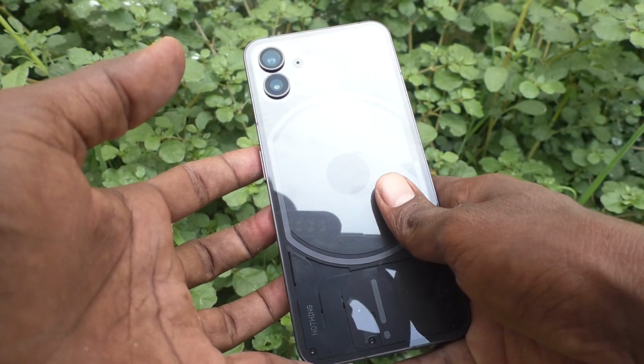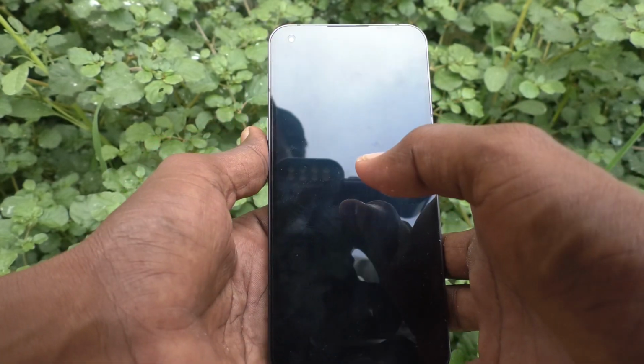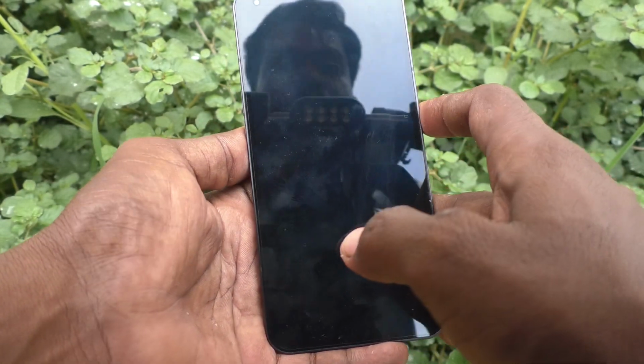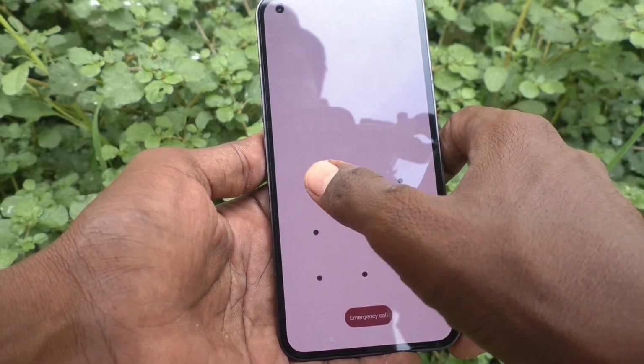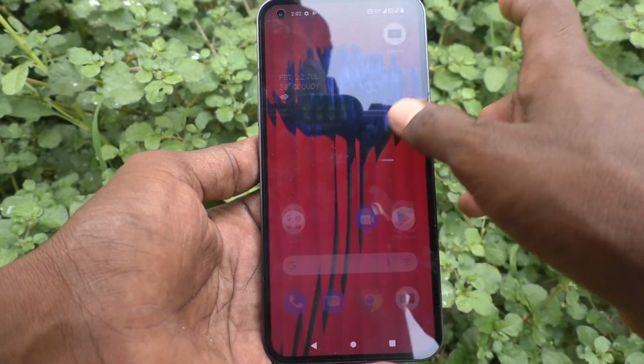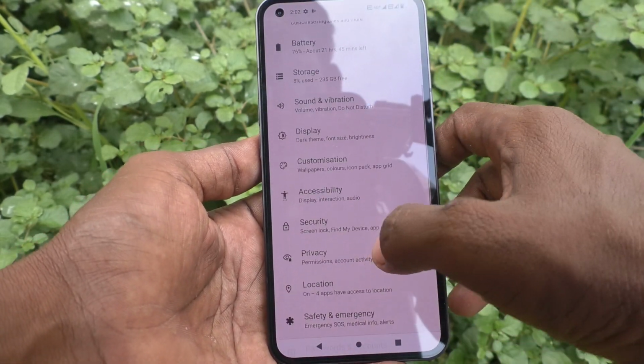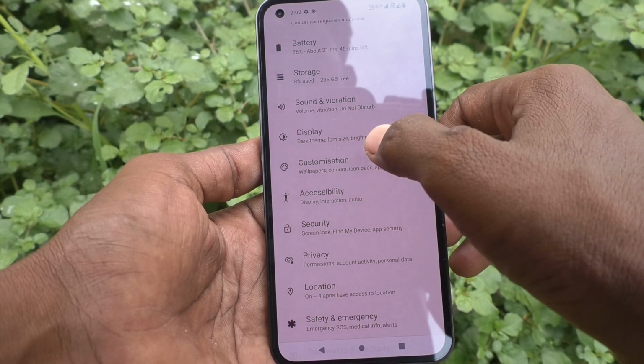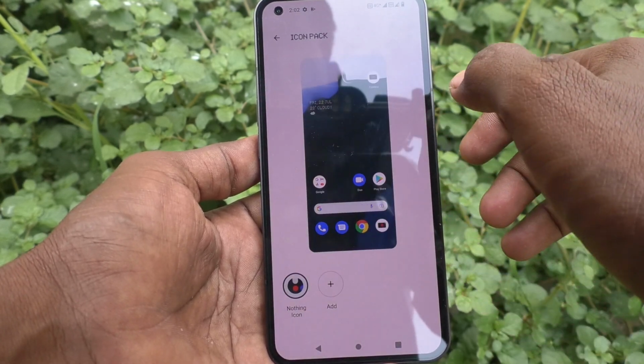Here is Nothing Phone 1 smartphone. In this video, you will learn how you can change icon pack in your phone Nothing Phone 1. First, go to the settings. Go to the settings of your phone here and click on customization and click on icon pack.